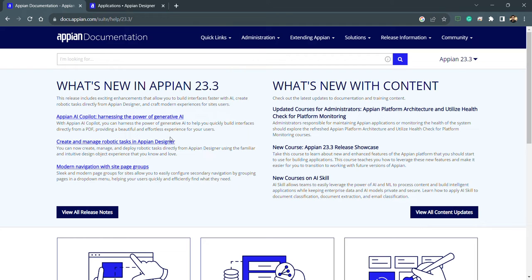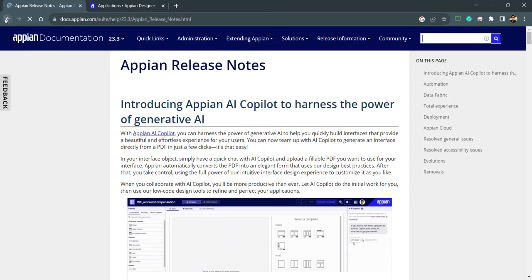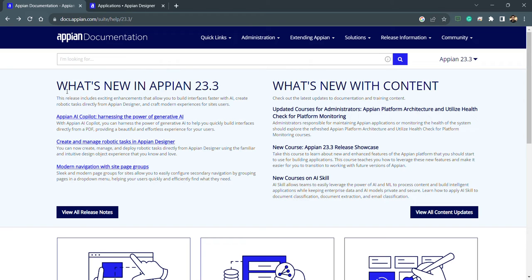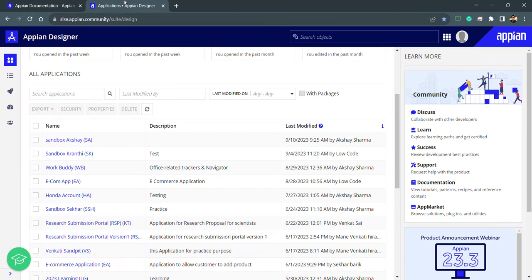And you can see the latest version of Appian is 23.3. I'm using that only. And to read all the release notes, we can also use this tab. So this is the Appian documentation, and this is very helpful. Just try to explore it in your free time, and that's all. So let's get back into the Appian designer.